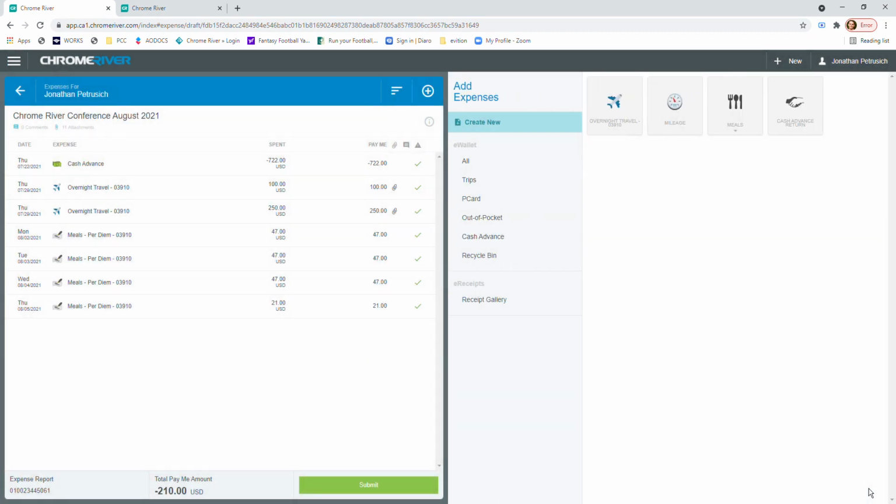Perfect. So on the left-hand side, we have all of our expenses. This looks right. We have our cash advance, we have our two overnight travel expenses, and we have all of our meals through per diem. However, if you can see down here, the total pay me is a negative $210. And that's because the cash advance is more than the whole trip costs. So we're going to need to reimburse the college for that.